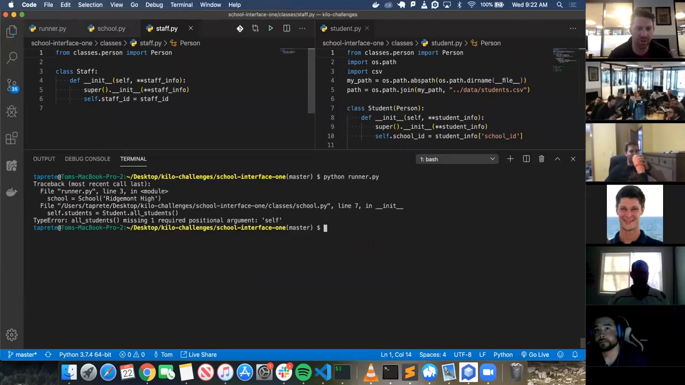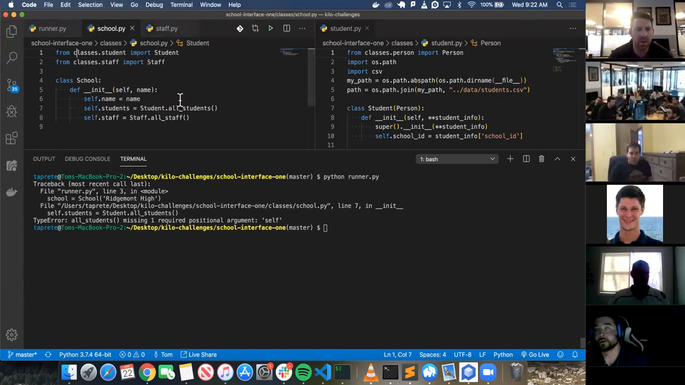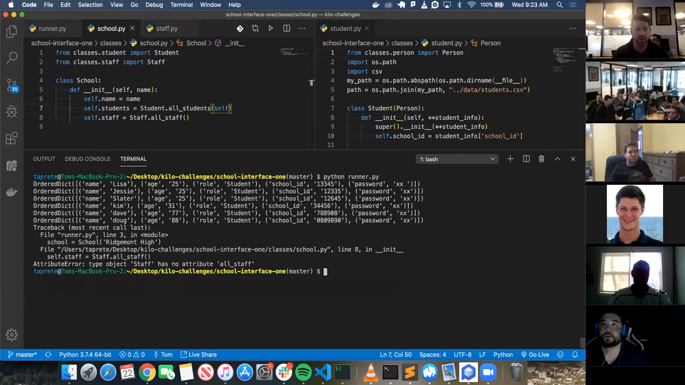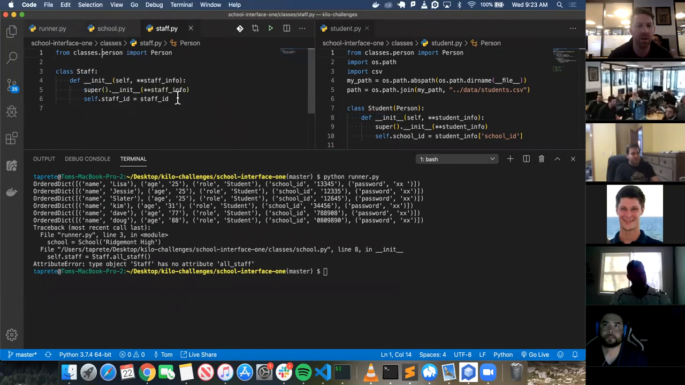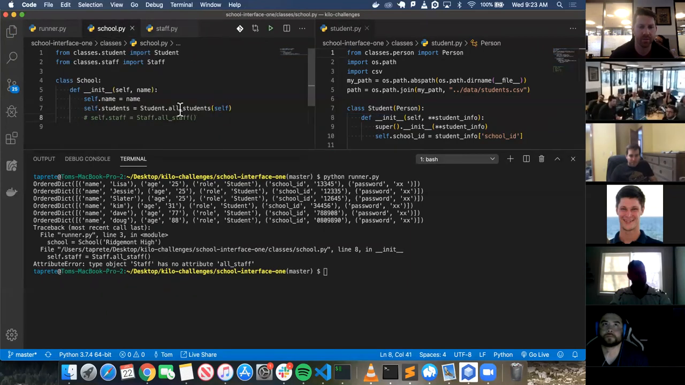All right, cool. All students missing one required argument, self. So for whatever reason, putting self in that, so I'm going to put self here. Because right here it says in the school line 7, all students missing one required positional argument, self. So I'm just going to see that. Maybe that'll work. All right, cool. We kind of got something, then we got an error, whatever. We'll deal with that. I'm going to comment that out because it's the type objects, all staff. That means all staff does not have a method yet. That's fine. I'm just going to comment that out.